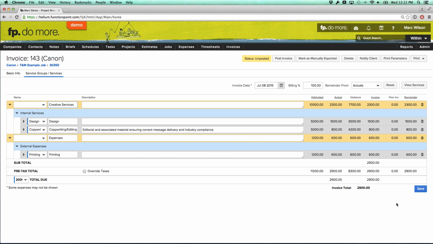Now, moving forward, we're not going to go through another time materials invoice on this job for the sake of time, but if we were to add more time and more expenses against this job, then the next time we go to invoice it, the system is only going to fill in the value of the unbilled time and expenses. So it keeps it efficient and quick and easy. You just choose invoice from actuals and it automatically generates an accurate invoice, which you can manipulate in any way that you choose, all the way down to putting in your own custom values. And I'm not going to click save. I'm going to leave it at 2900.